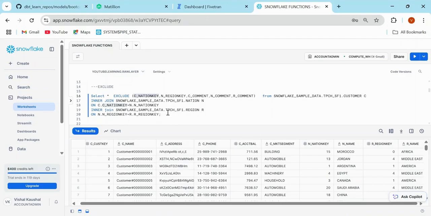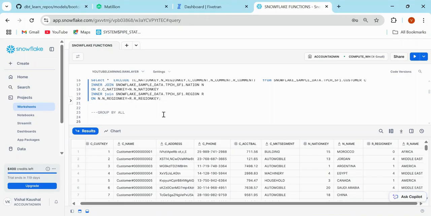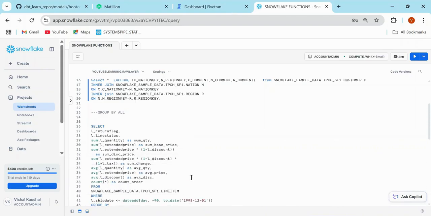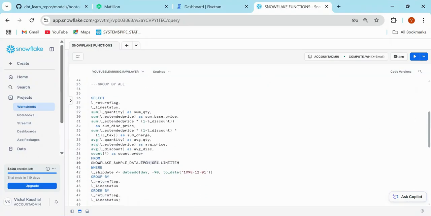Now the third function we have in the list is GROUP BY ALL. I'm sure some of you have already worked on it. If not, then let's just look at it. So I have this line item table again in the same schema and I have written this aggregation. I'm taking the sum of quantities and extended price, and then I have done all this calculation also, like sum of extended price minus discount. So I'm calculating the sum quantity, sum base price, sum discounted price, sum charge, average.